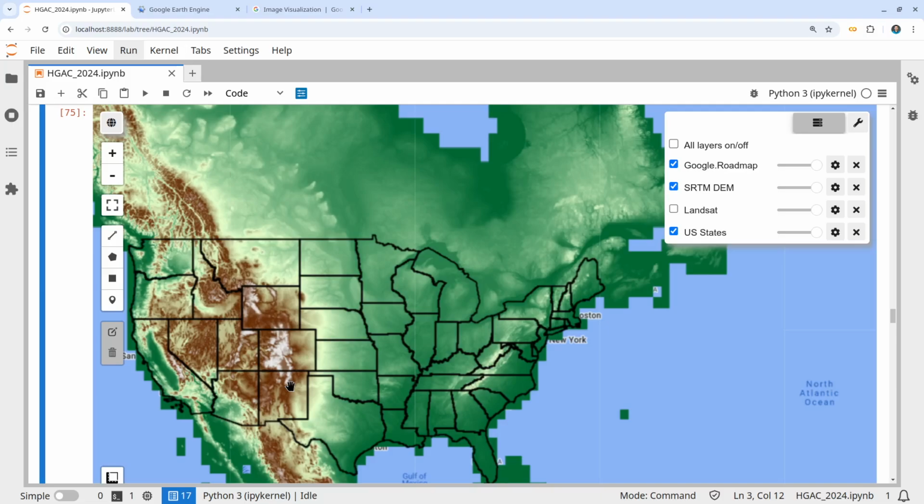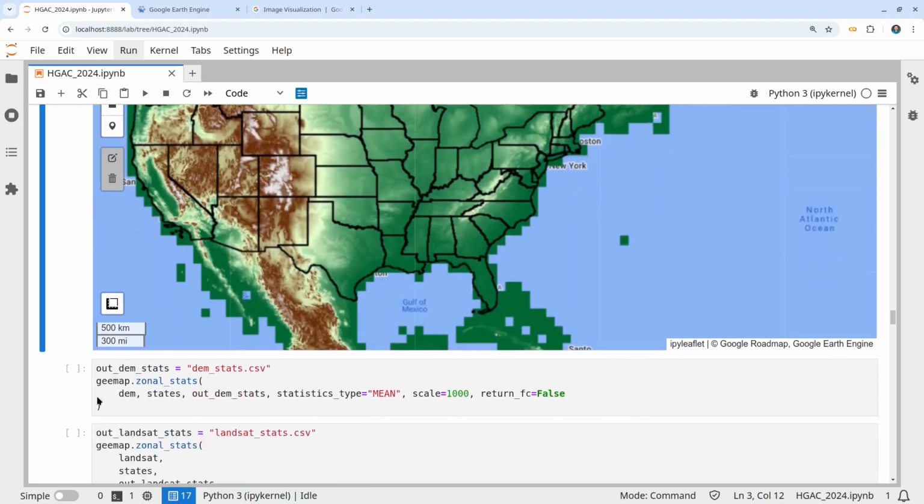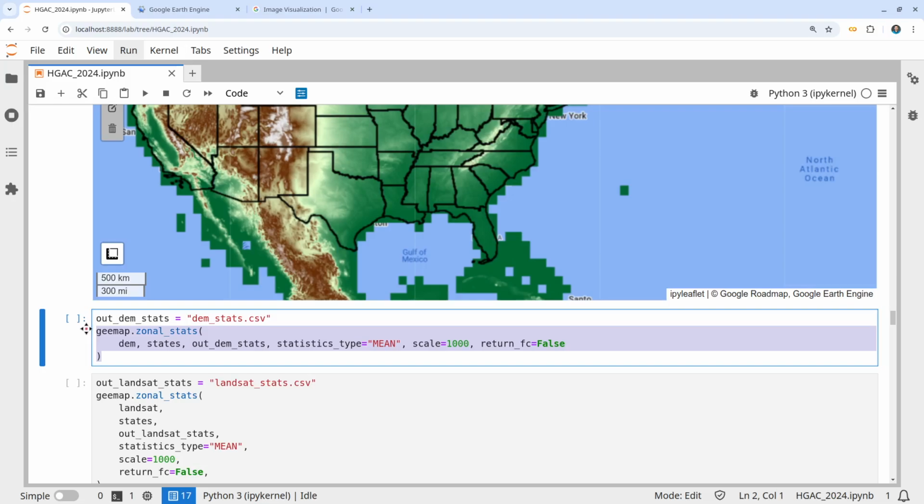Louisiana? What? Any other answers? Florida? We figured it out, right? So this is where you can run computation to get the answer. And all you need, how complicated is this? One line of code. Give me the image, give me the boundary, the vector data, and then we give you the output and the statistical types.